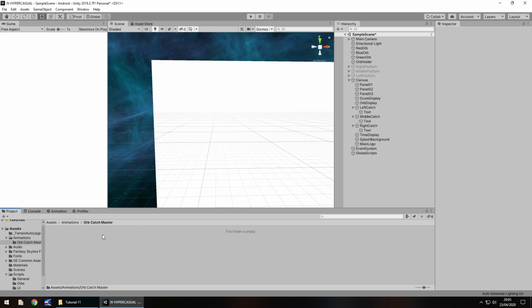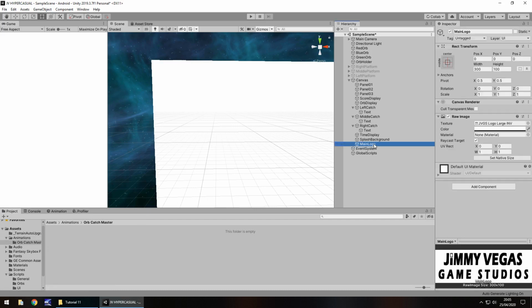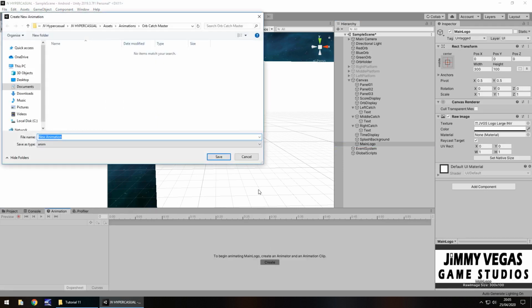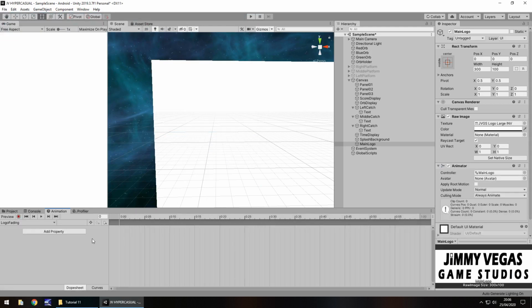So let's be in that folder, and then let's click on our main logo again, go to animation, and now we need to click on create. And we'll have this called logo fading. Now you'll be presented with this here. Looks a bit strange, but it's actually very easy to use.